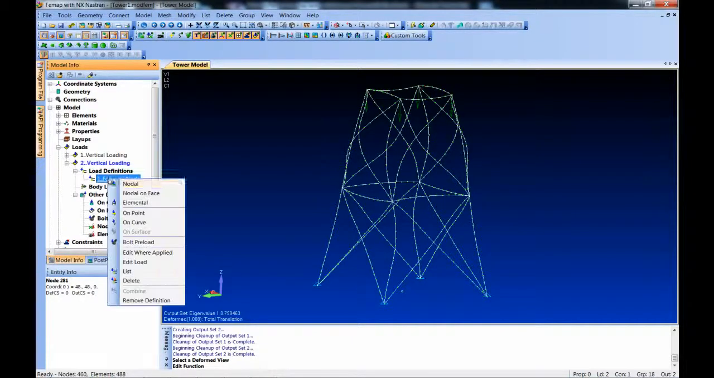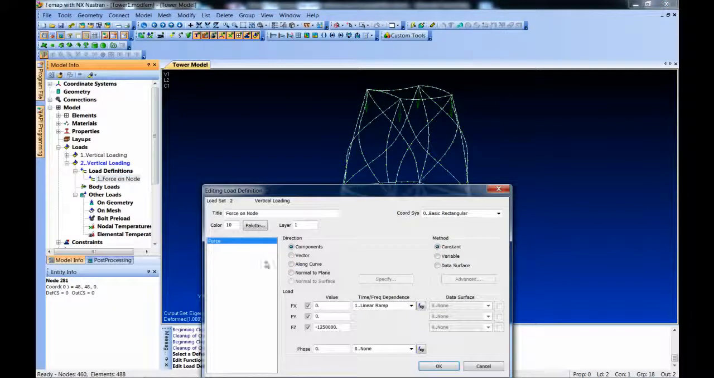There's a load definition, force on node. If I edit that load, you'll see that function has been attached to my loading, basically making it a ramped up nonlinear load.